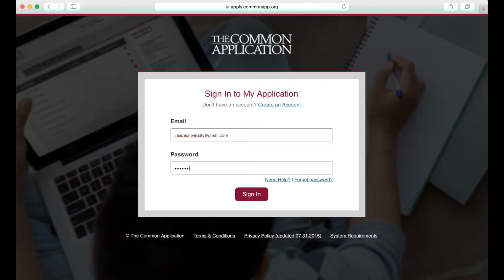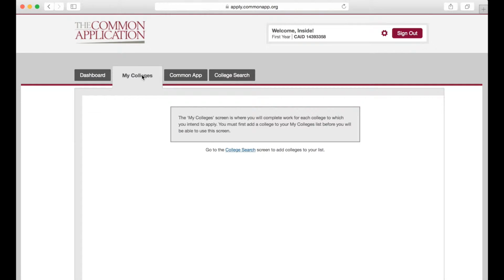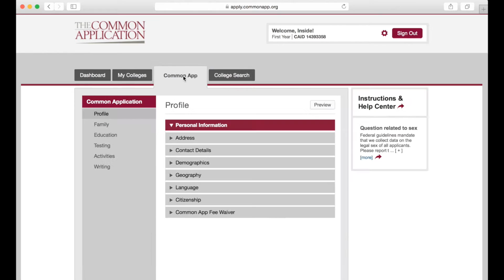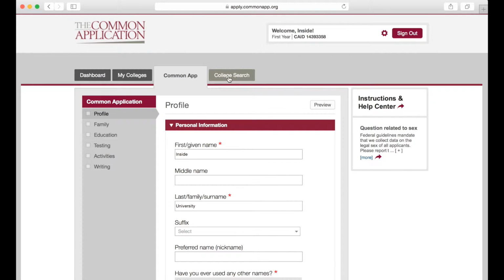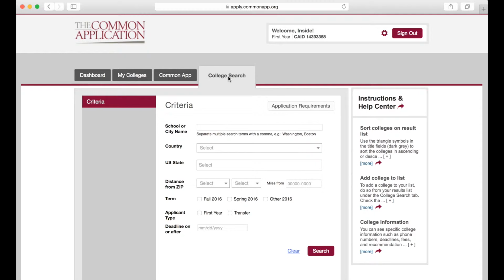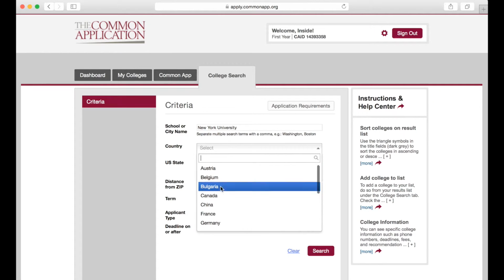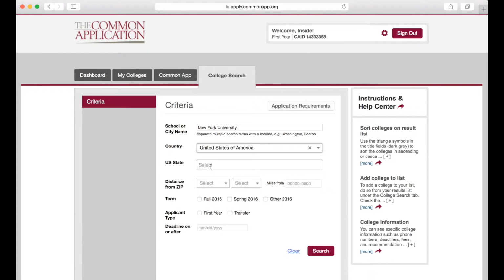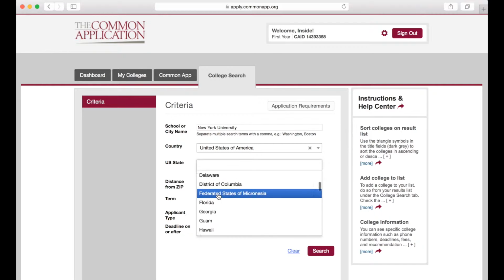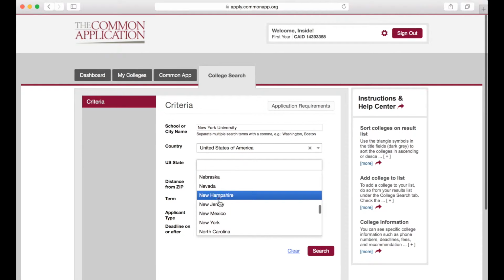When you create your account, you will be brought to a page with 4 tabs: Dashboard, My Colleges, Common App, and College Search. The dashboard is where general information about your deadlines will be located once you've added colleges. To add colleges to your dashboard, simply click on the tab College Search and type in the name of the college. In this example, I searched for New York University. Click the box on the left of the college name to checkmark it, and then click Add.